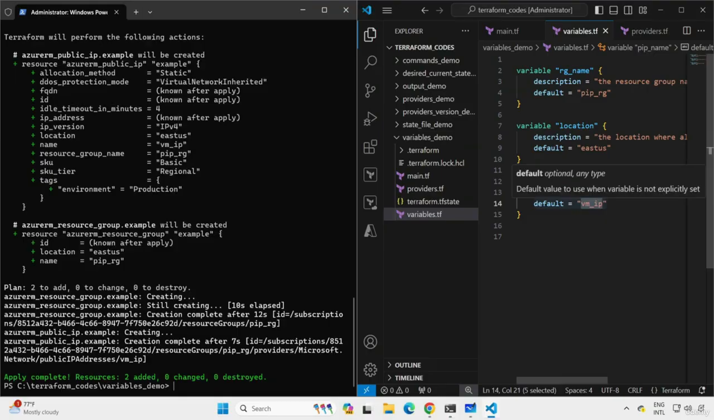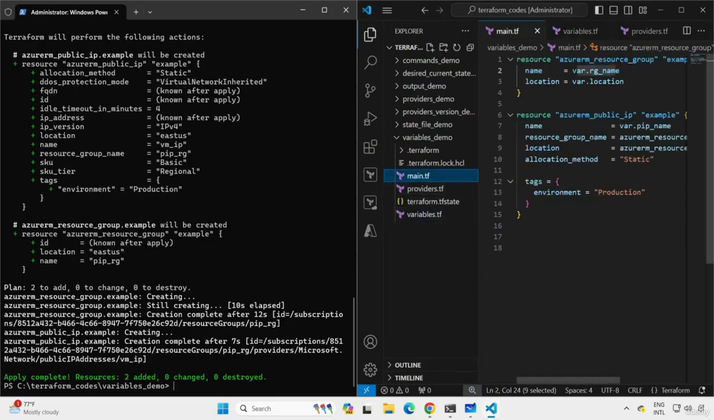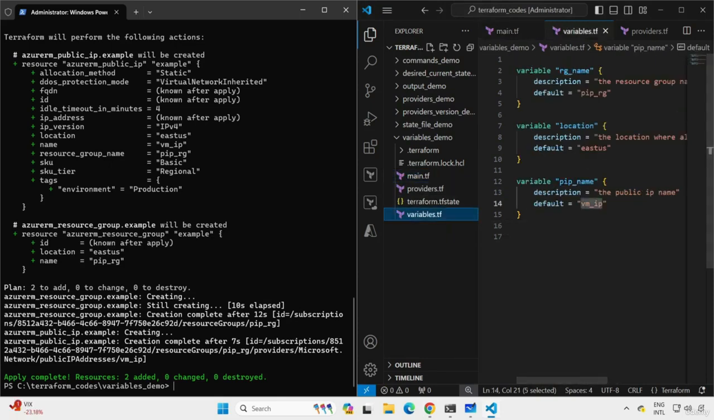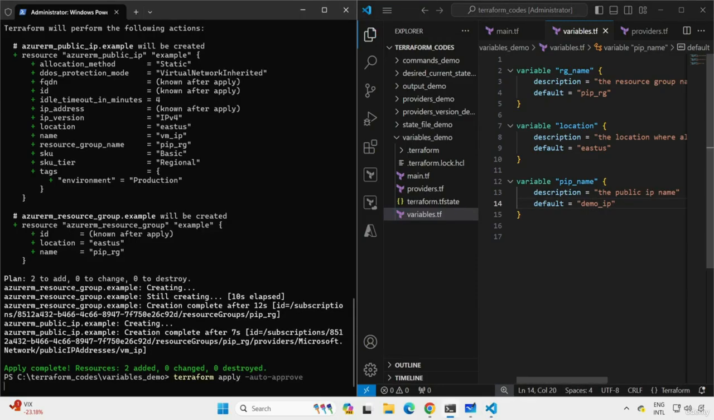And the public IP name is VM_IP. Change the value from VM_IP to demo_IP rather than going in main.tf or any other file. As the name we have mentioned of our TF file is variables.tf, we only need to update this value. Let me run terraform apply auto approve. It will destroy the resources and recreate them with demo_IP.